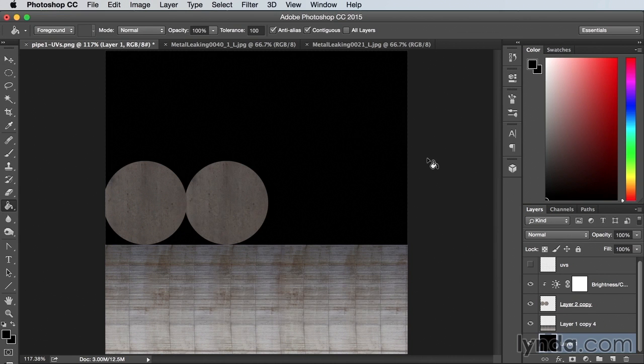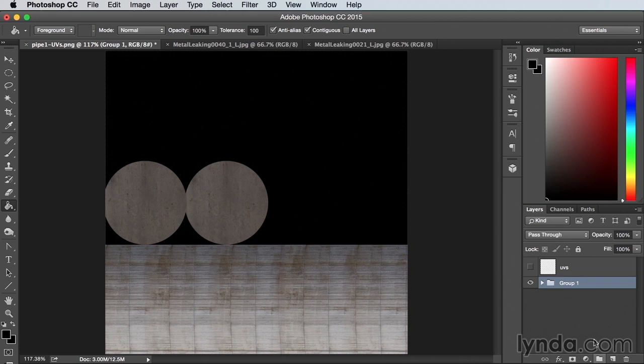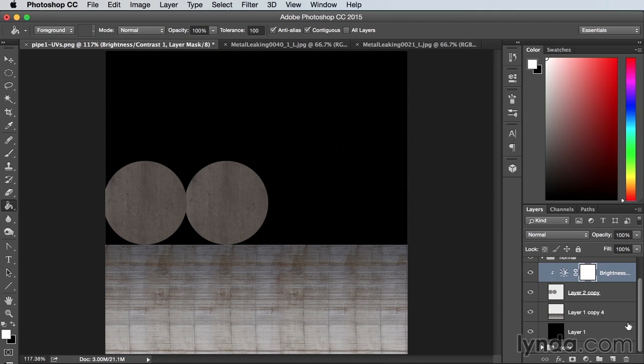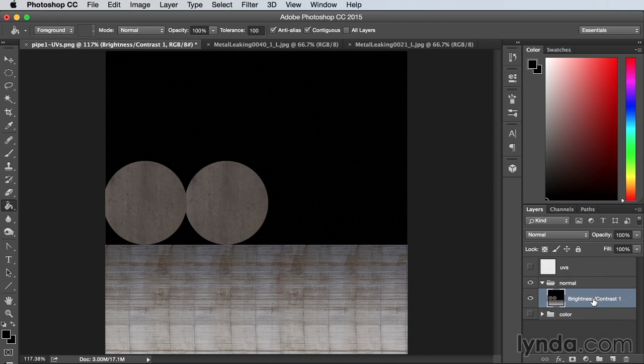All right, we have the color map here. Let's go ahead and put this in a group. I'll select all these pieces, select create new group, and I'll call this color. I'll duplicate this with Alt, click and drag, and I'll call this normal. And in the normal group, I'll go ahead and collapse all of these with Control or Command E, and we'll call that normal.